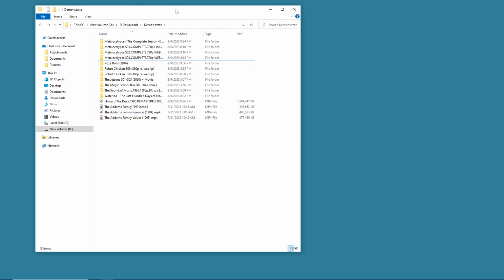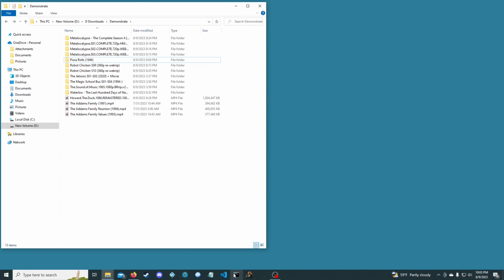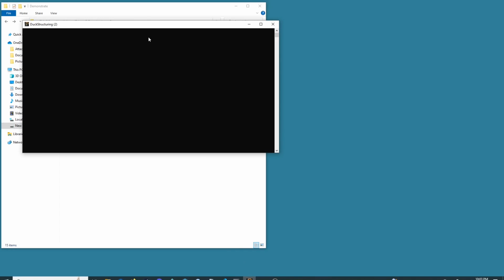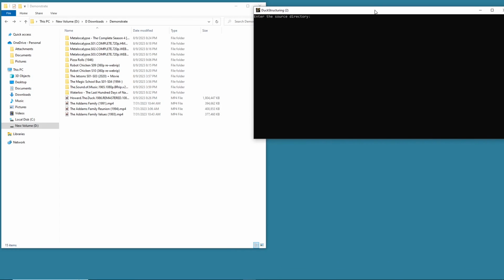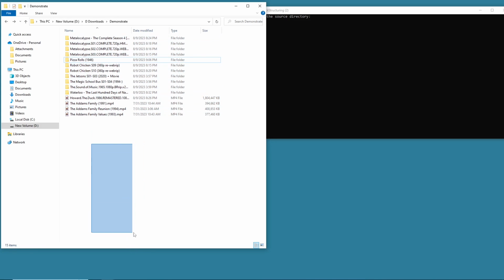So now we are going to launch our program right here. And the first thing it's going to do is it's going to ask for a source directory, which would be this. Now, if you have a directory like this, but it's got hundreds and hundreds of items, if you're using the light version, it will work fine. You can do all of what you would do with the light version.